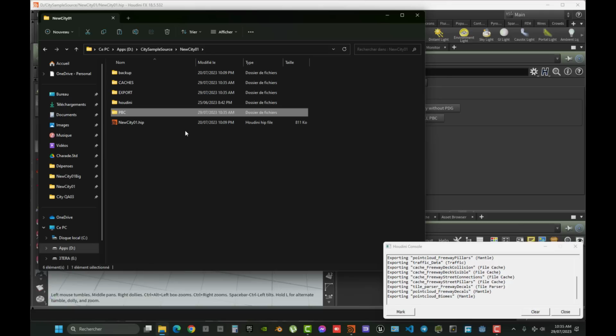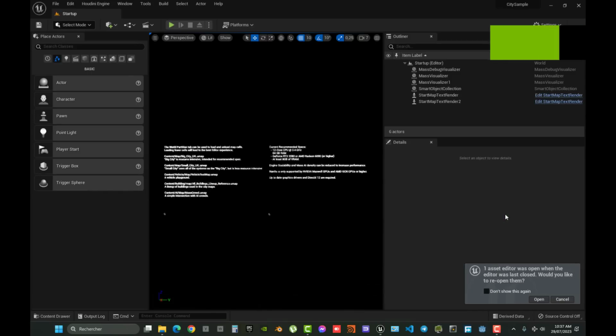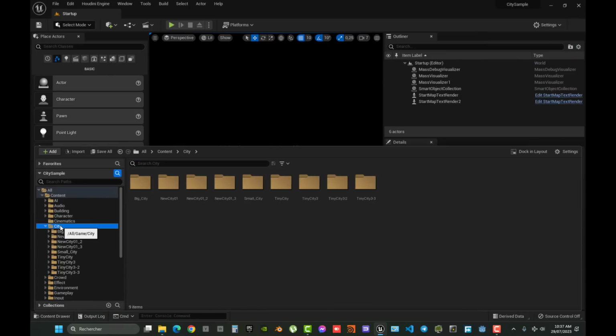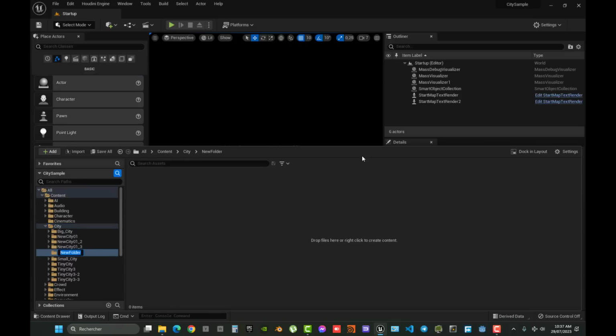That's what we'll do. So the next step would be to open the city sample project and import all the generated files that we have here. Next step would be opening Unreal. Great. So what do we have? We have the city sample project opened, and the first step would be to create a folder for the city. So I will create new city one, and you can see that I already made so many cities there.